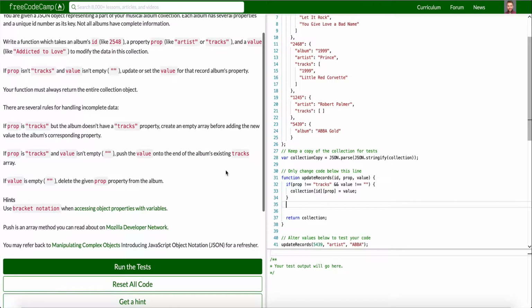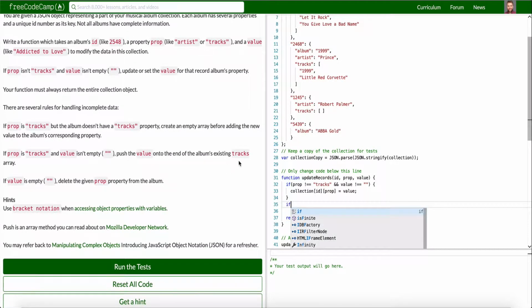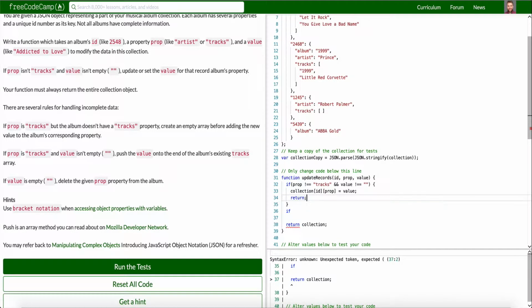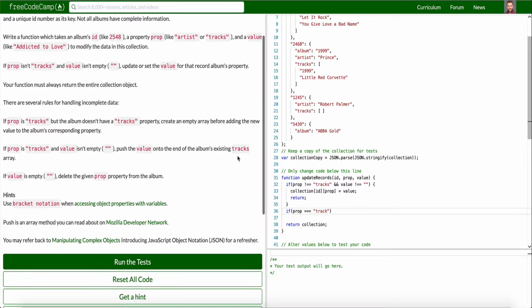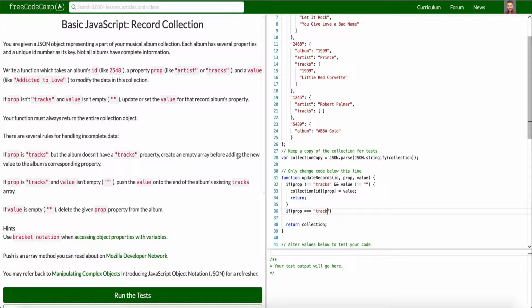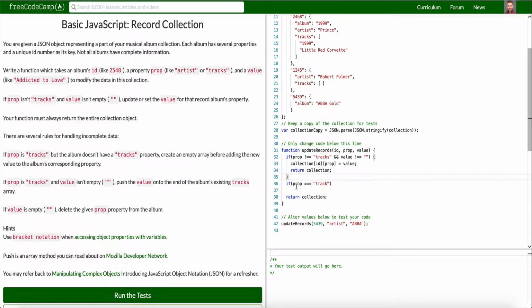All right. Next one. And then I'm just going to return from all these. So if prop is equal to tracks, but the album, prop isn't tracks, value isn't empty, update. Your function must always return the entire collection object. And now we'll just go ahead and return the collection. All right, so next one is if prop is tracks, the album doesn't have a tracks property.